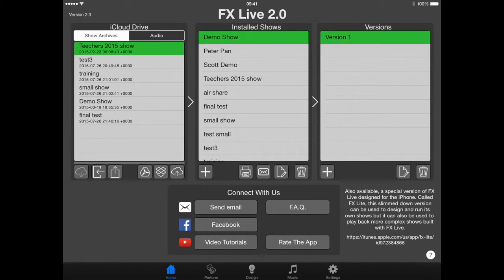Hello, in this tutorial we're going to focus on archive and restoring, and specifically the changes that have occurred in versions 2.2 and 2.3. Let's start with iCloud Drive because this is the biggest change in the 2.3 version. As you can see on the home screen here, we have a number of new icons and changes to the layout of the screen. So let's imagine we want to archive this show here called Scott Demo.